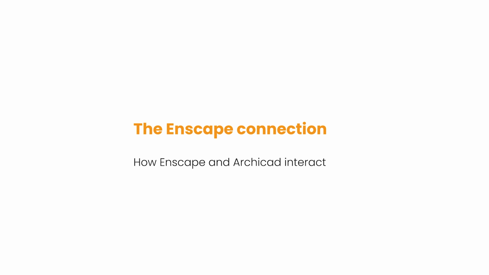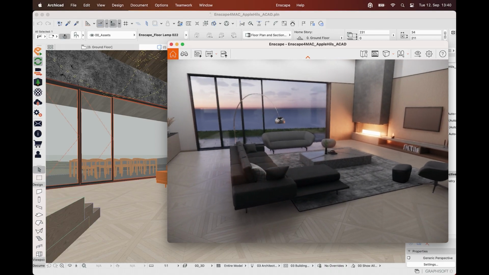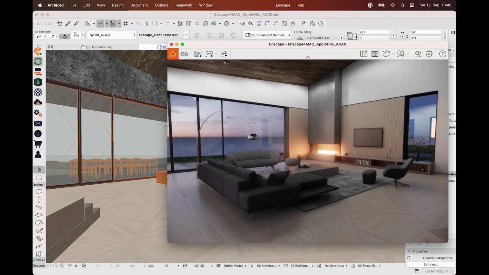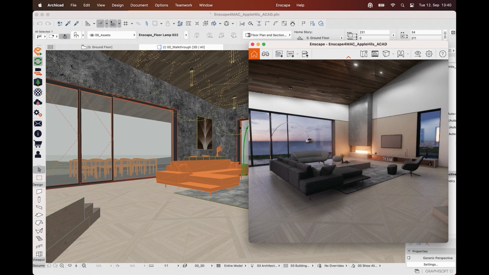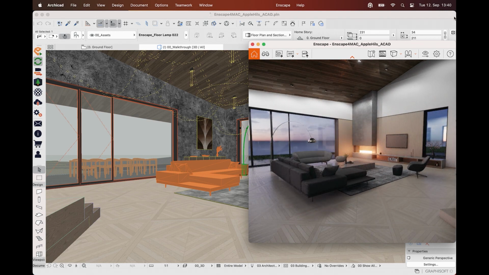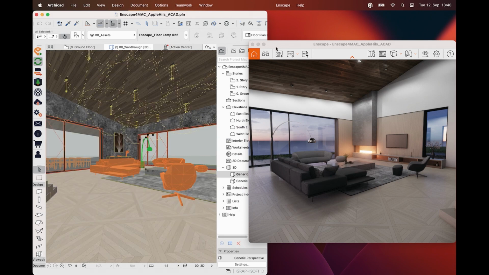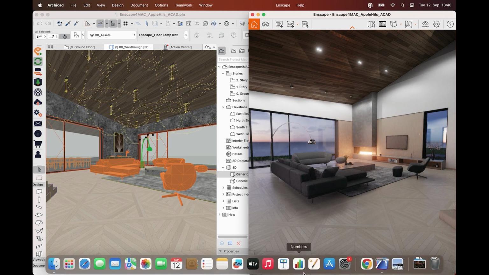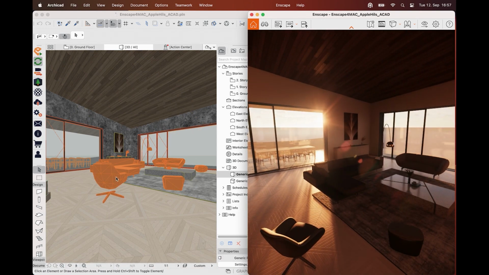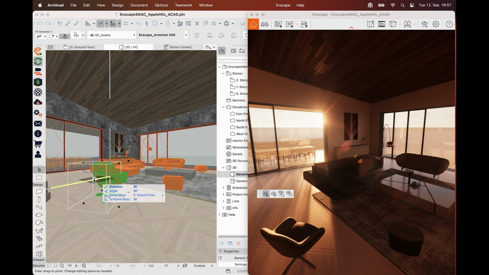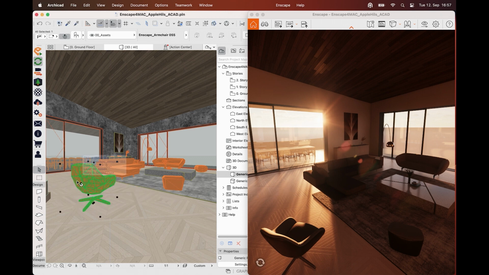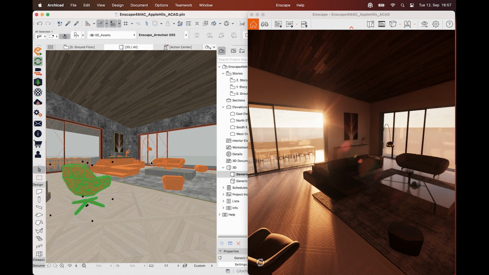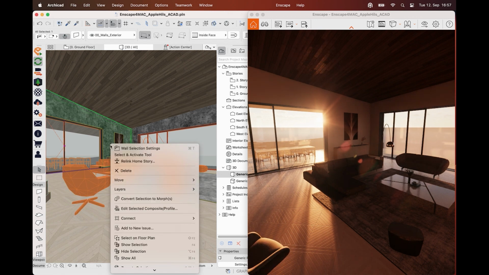Now you can work in Archicad like you used to. Enscape will always show an accurate representation of your design. If you're working on just one monitor, it's probably best to align both windows next to each other. Play around for a bit. You'll notice that all changes are being synchronized, whether you model geometry, change layer visibility to hide or show objects, and so on.